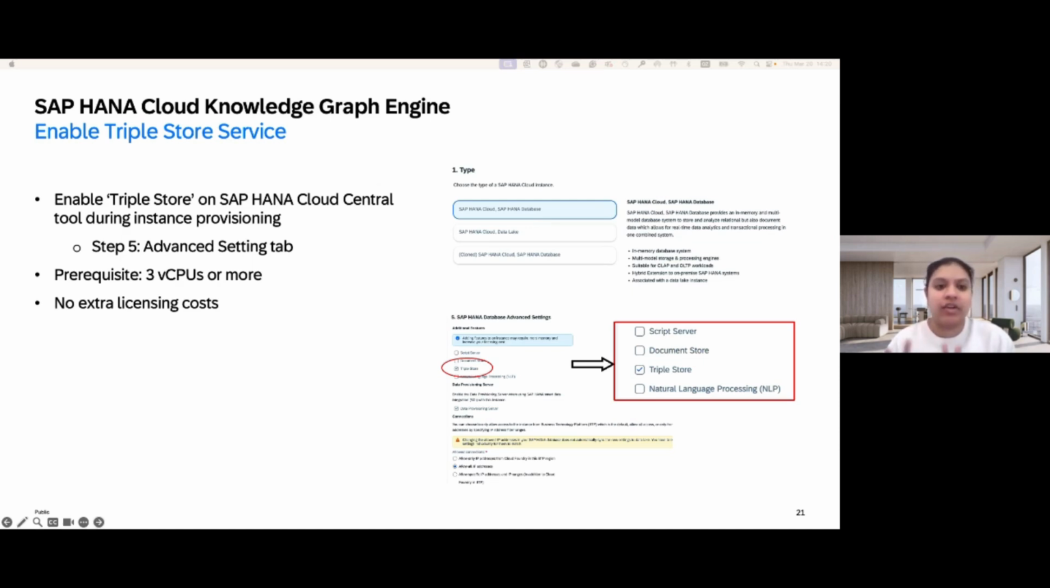So it's just easy. You just have to check a box and be sure that you have more than 3 vCPUs so that the triple store engine, or the knowledge graph engine, is going to work efficiently. This would ensure that your system has enough processing power to handle the graph data more efficiently. And absolutely, there is no extra licensing cost involved here, which means you are all free to use the knowledge graph engine as part of your existing HANA Cloud license model.